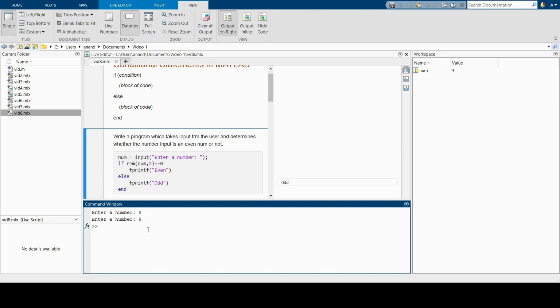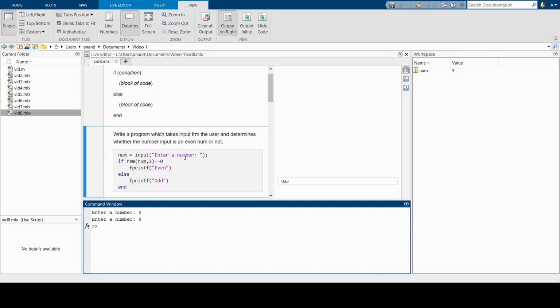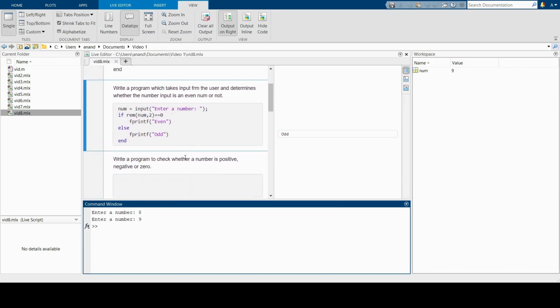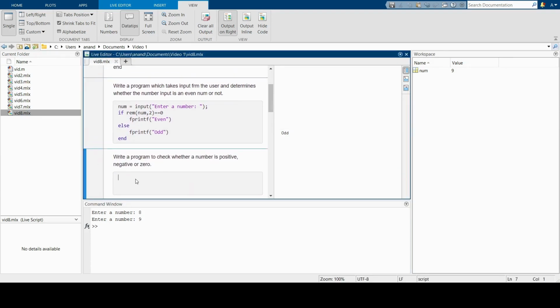Now you can also have multiple conditions by using elseif. So here we have a question which asks us to check whether a number is positive, negative, or 0. So here again, I'll ask my user to input a number, and let's store this in some variable num.